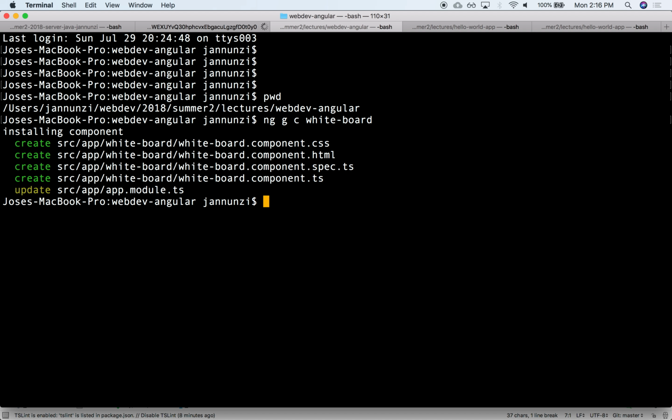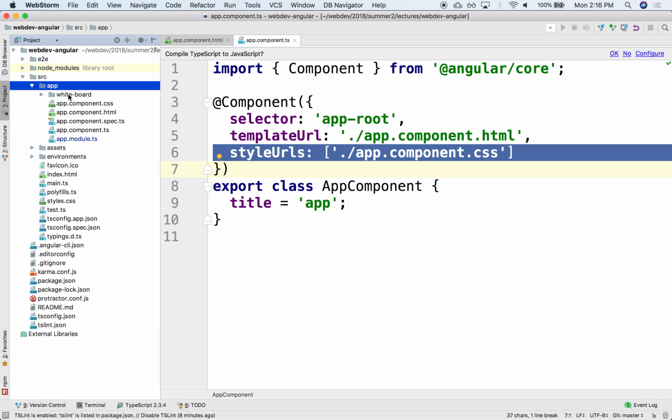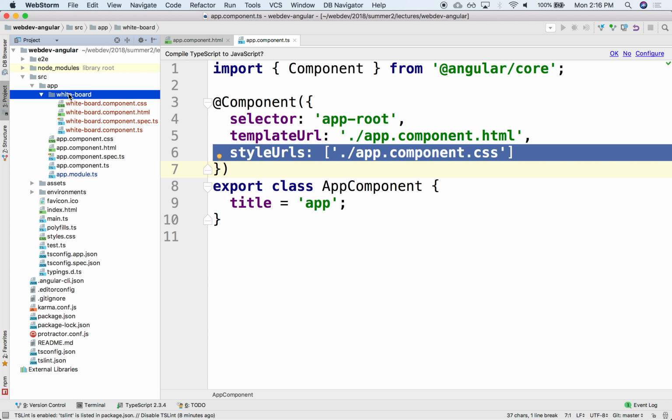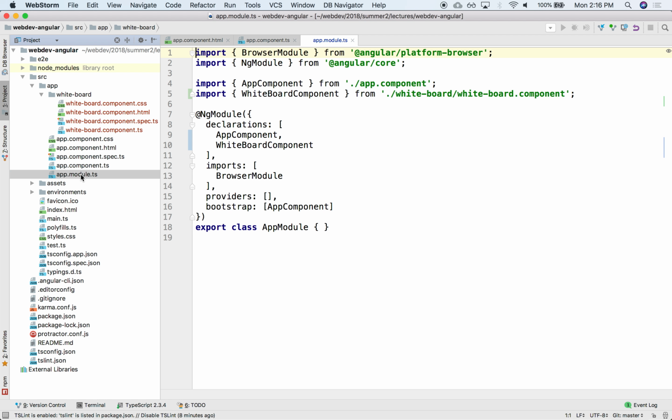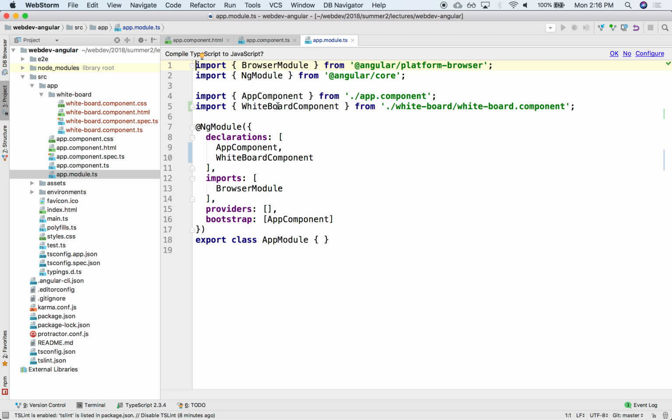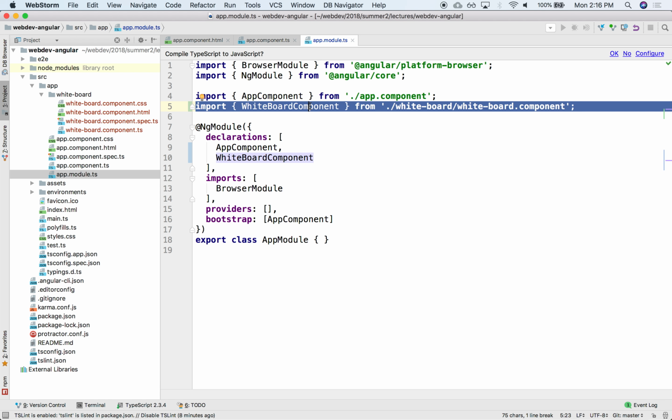Okay. So it builds it under a directory called whiteboard, and it creates those 4 files. Everybody good? Okay. So there it is, a directory with our component in there. Excellent. All right. The other thing that it does is that it also declares it here in the app.module.